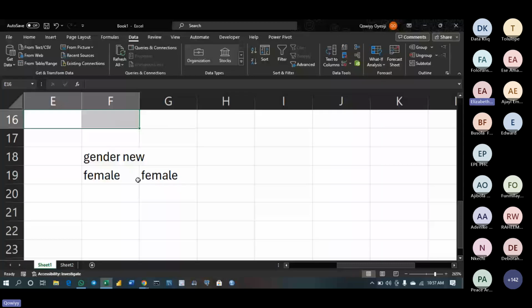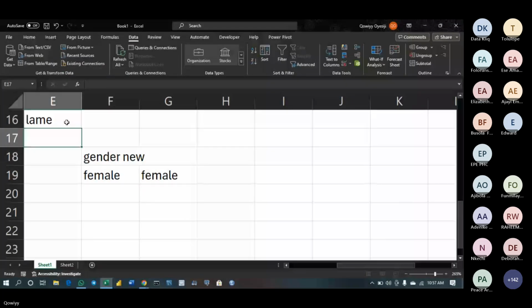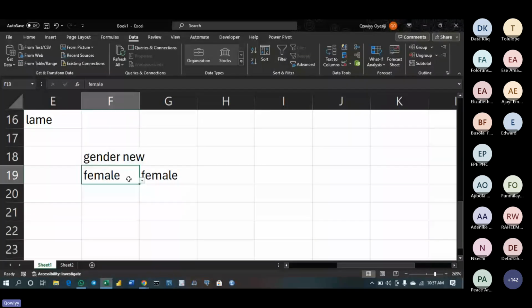So if I come here and type lame here now, you can see lame is what I'm having here. I hope you get it. We only reference that particular cell, so anything that is in that particular cell is what our list is going to be showing to us.